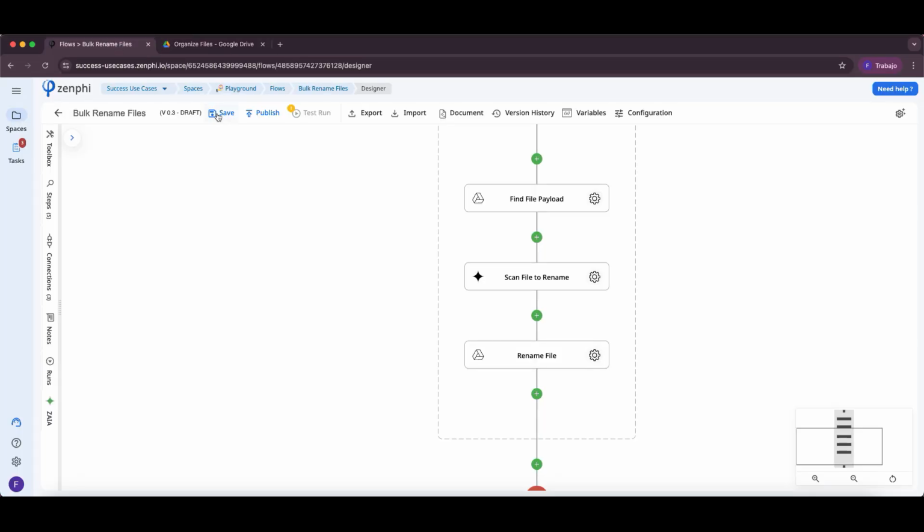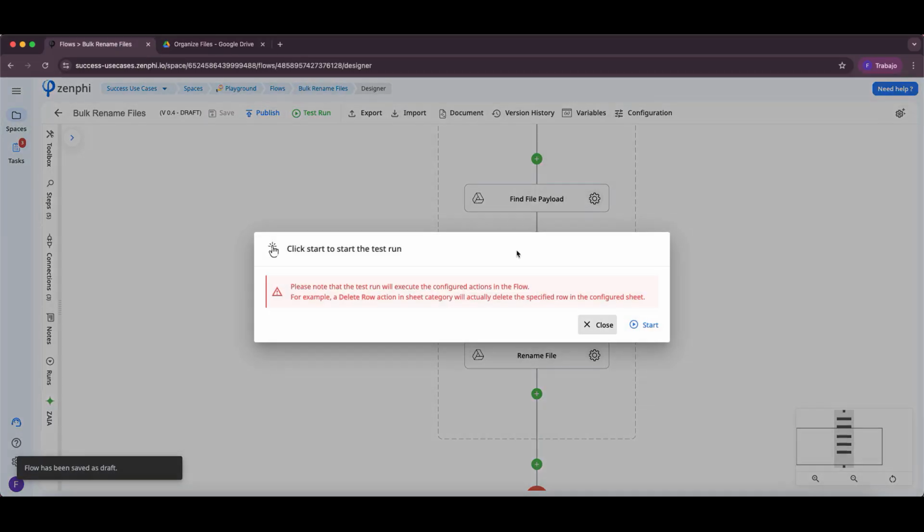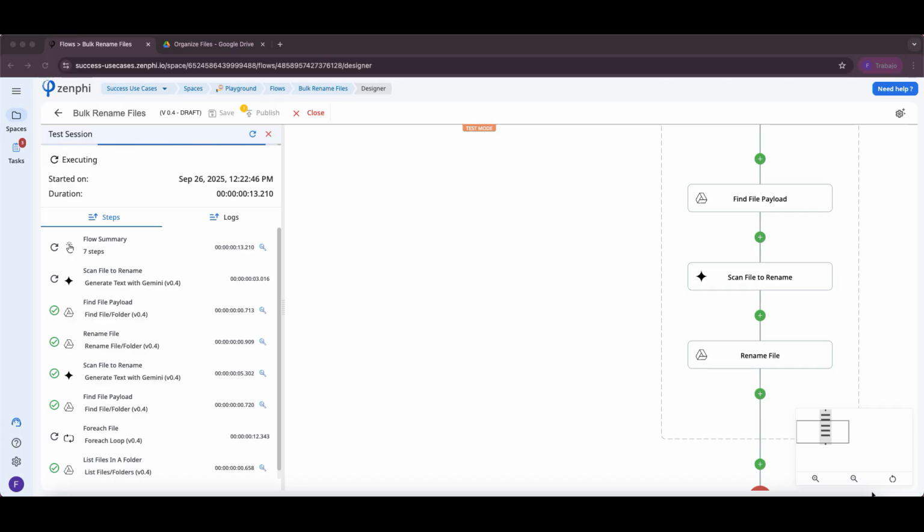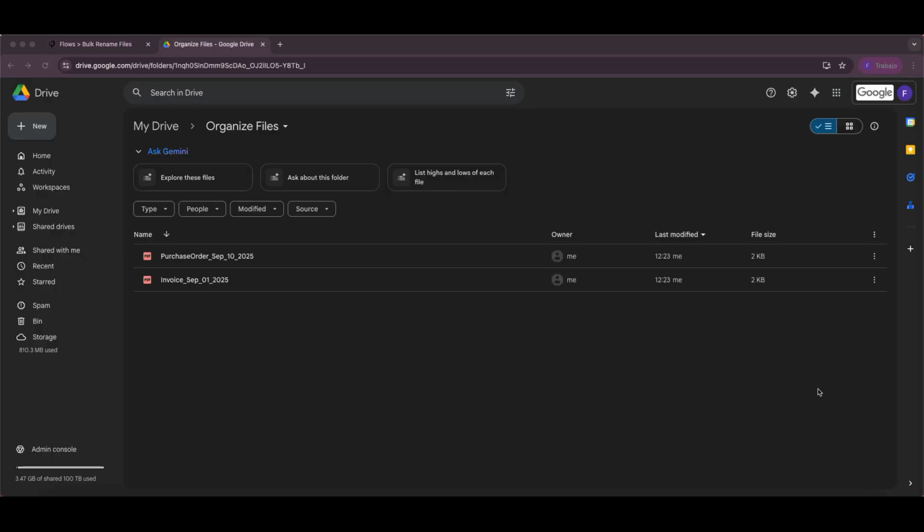So let's go ahead and do a test run. We'll do save. Start a new instance, start. As we can see, it's going through the different steps. It's going to rename the file. And if we take a look at our drive now, it has renamed the files based on the document type and the date in the format that I had indicated, making it super simple for you to actually figure out what you have in your drive, what you can delete, what you can't delete. And it's just going to help you be more organized.